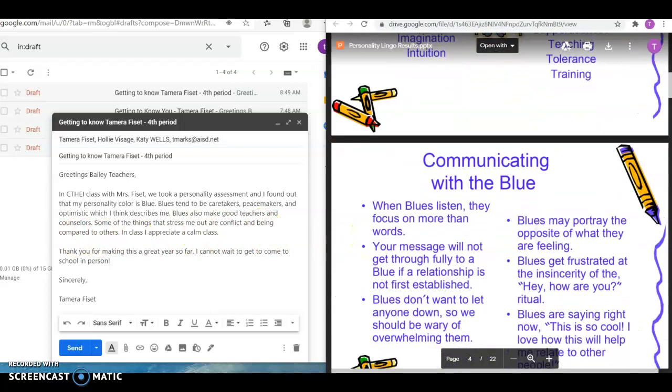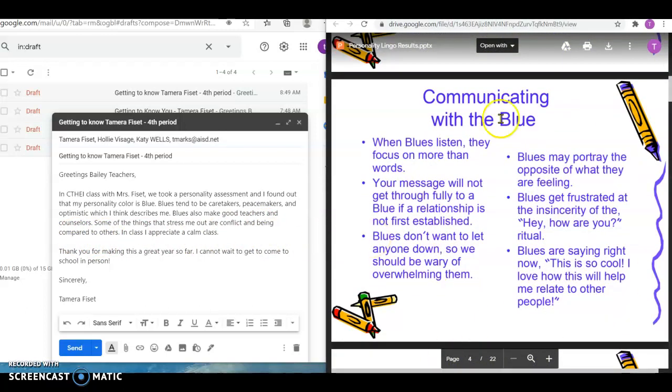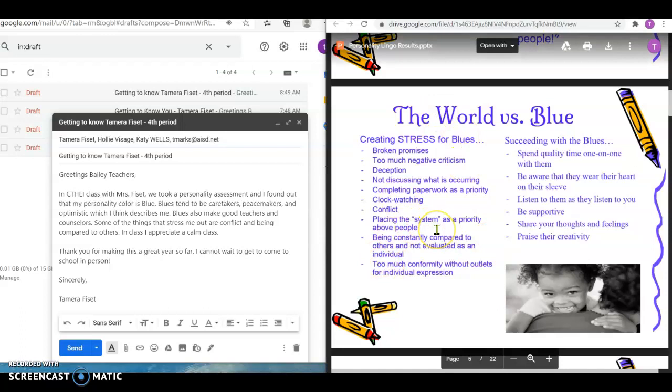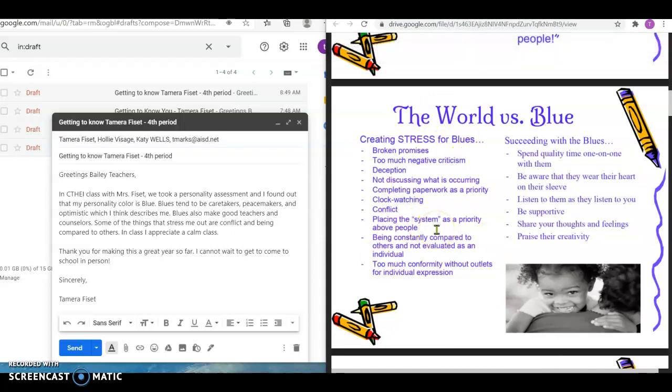So you guys go through, and if you want to put something off of this slide, put something off of this slide. But I do think it's a good idea that you let your teachers know what stresses you out, so that we can try to avoid that in class.